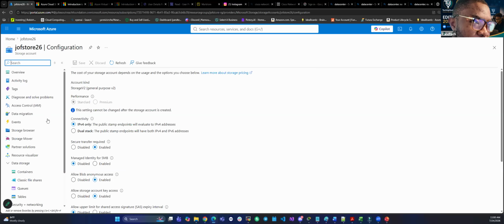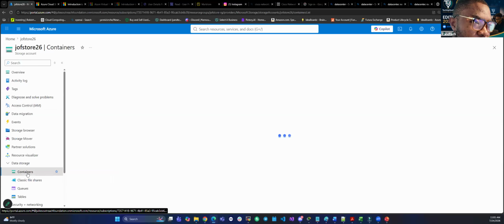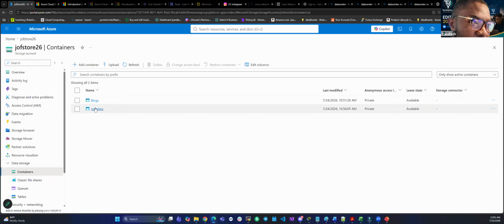All right. Once I refresh my portal, I will click on containers. When I click on containers, I'll go back to this my container. I'll click on this my container. If I check this box, I can do it from here. So this is what I want to make public. If I check this box, you will see change access level.